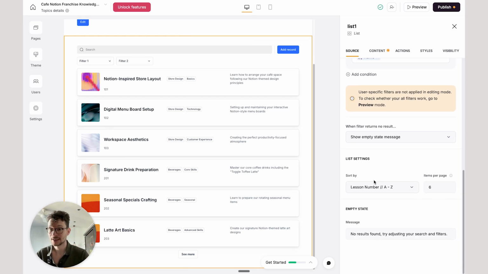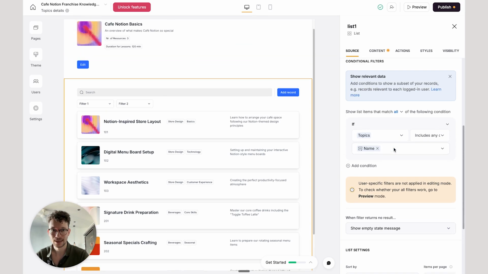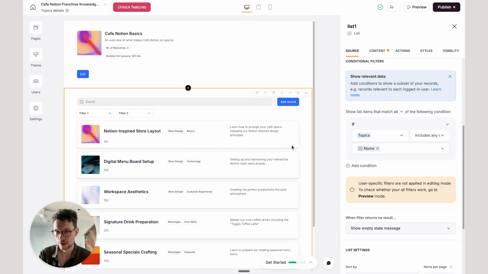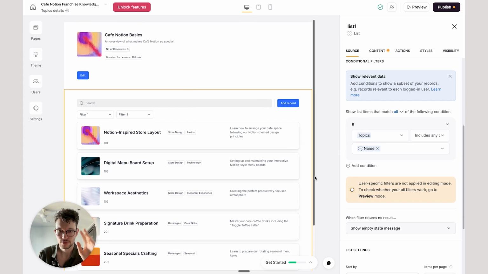We could also set items per page. I don't think this is currently necessary because once the filter is correctly applied on our actual app, we won't have a lot of lessons at once. So this is pretty good. So let's save this, publish it, and see how it looks when a user logs in.